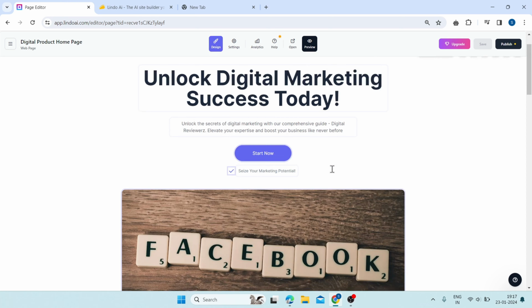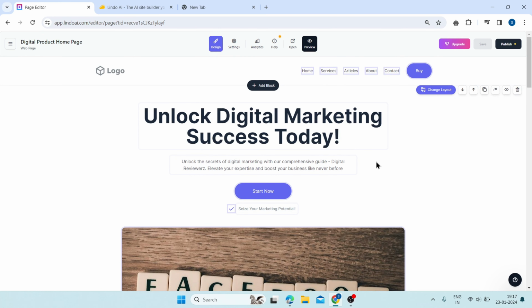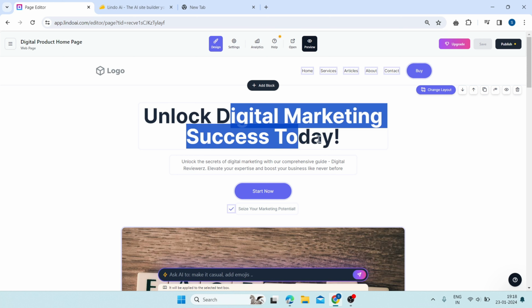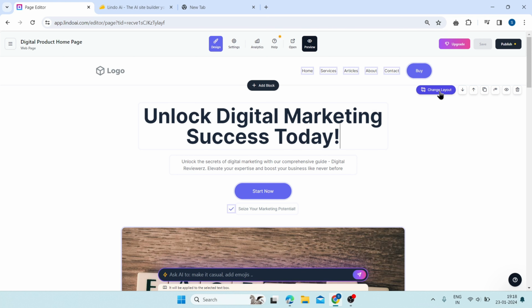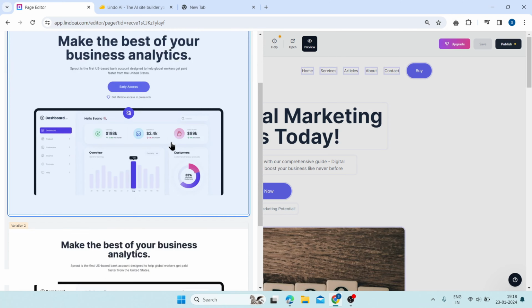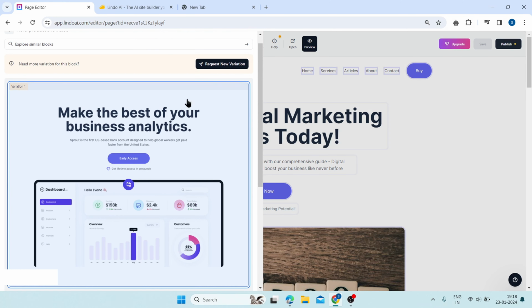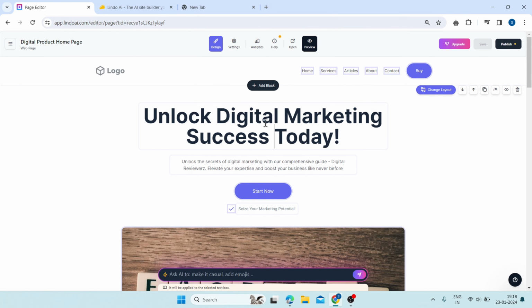This option lets you change the appearance and layout of your page, such as the colors, fonts, images, and elements. You can use the drag and drop interface to customize your page as you wish. For example, if you want to change this layout, just click on this change layout button, and from here you can change the layout. Okay, then if you want to change this headline, just click on it and you can write anything by yourself.